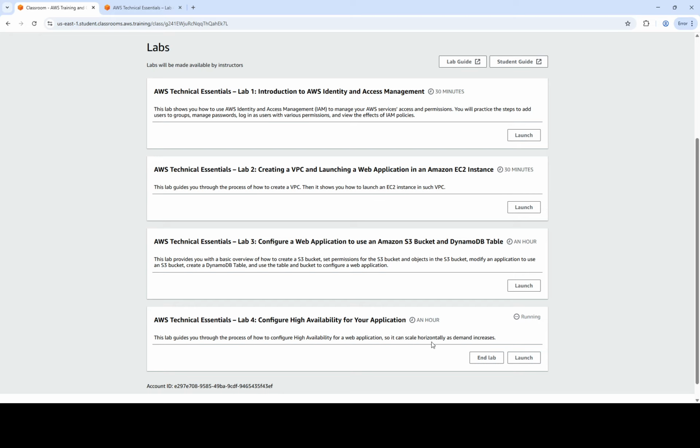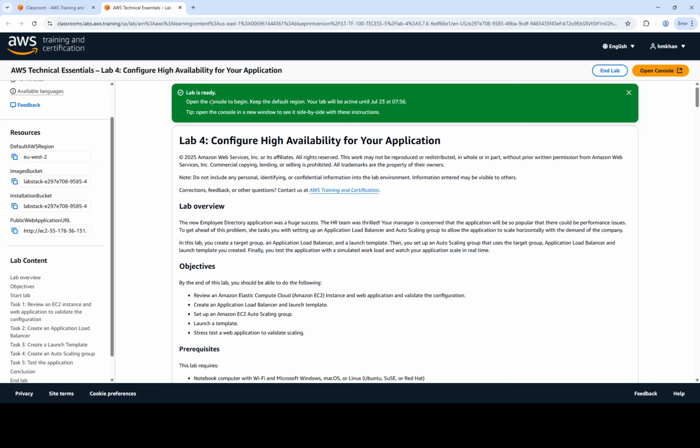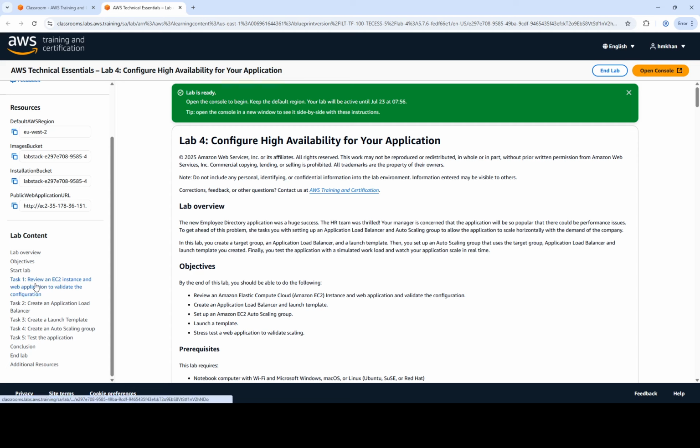To initiate the lab, we have to launch the lab. I already did, because it takes 4 to 5 minutes to start. So the lab is ready for me. In this lab, there are 5 tasks to complete: review an EC2 instance and web application to validate the configuration, then create an application load balancer, then create a launch template, and create an auto scaling group. And then we have to test the application.